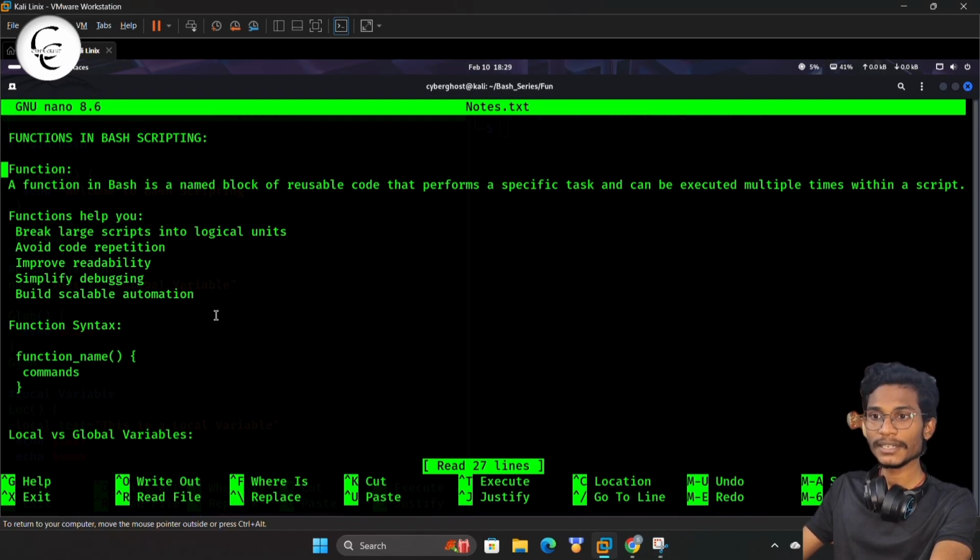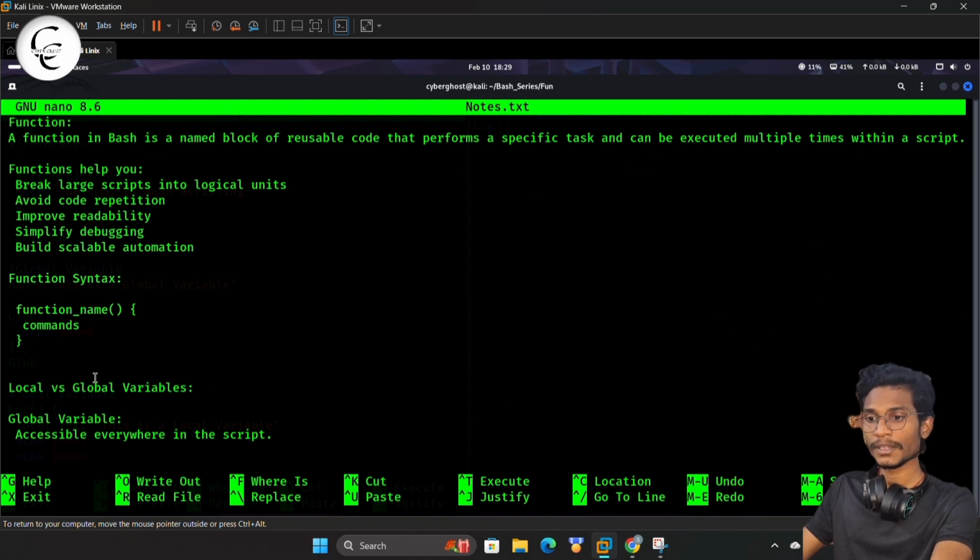So here we have the syntax, like how to use the function. First of all, we have to write the function name, and then we provide the brackets, and within the curly brackets we can use our commands. Guys, don't worry about this, we will perform this practically in the script.